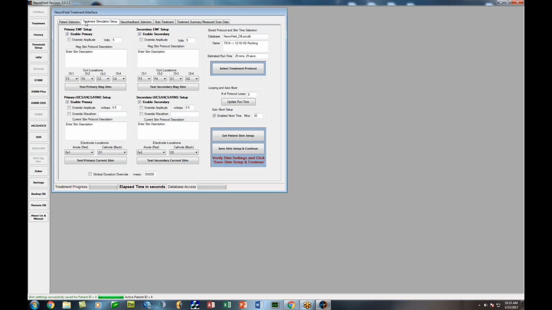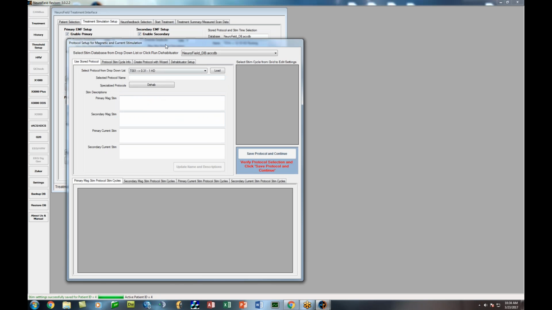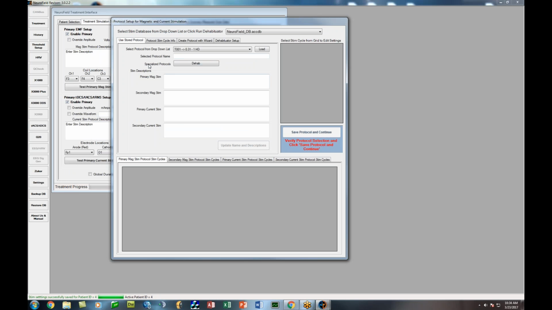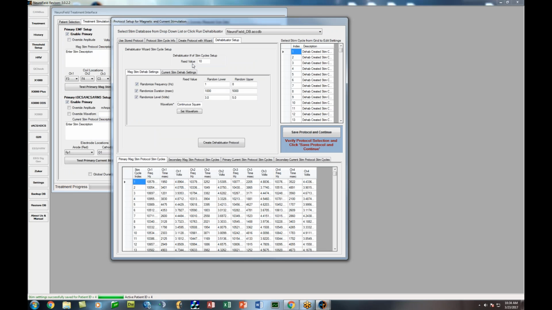So let's say we want to use a dehabituation on a person. Now, in the new program, you don't see a dehab button. People have been asking us where it went. And it's in the Select Treatment Protocol area. So what you do is you click on Select Treatment Protocol, and it opens up this window. Now, here's the Dehab button. It says Specialized Protocols, Dehab. So now you click on Dehab. And then what it does is it just popped us over to the dehabituator setup. And just like the old program, it has the same exact tools, same settings.